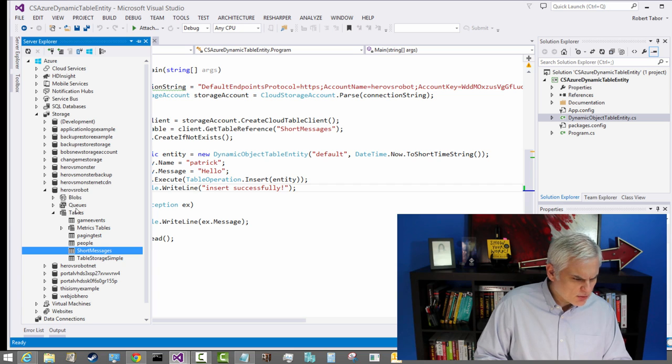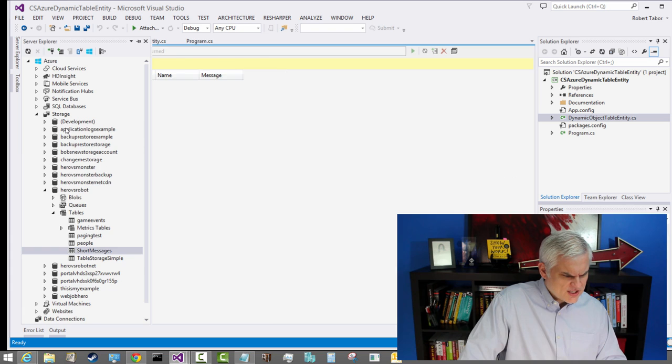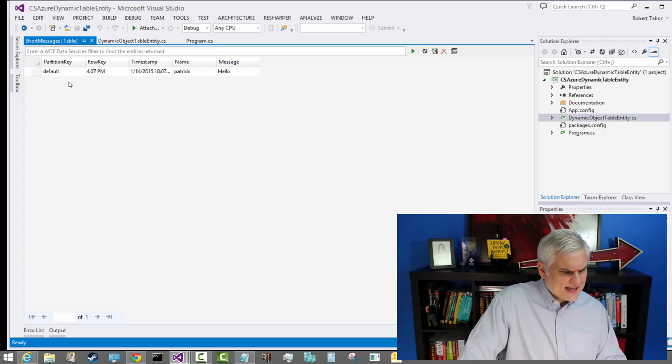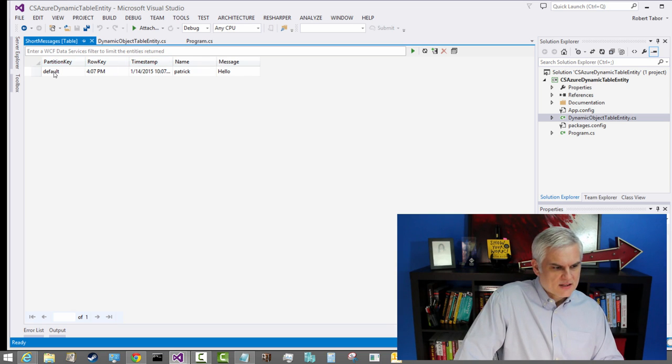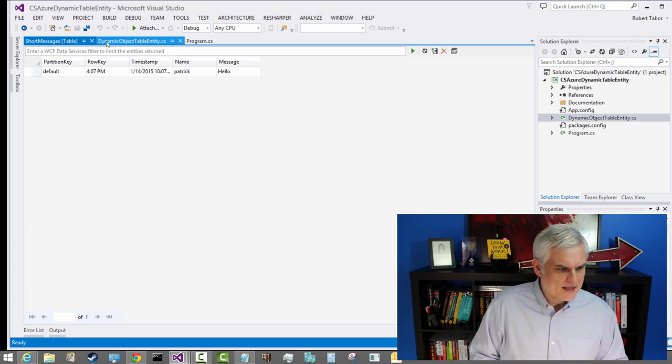I'm in the Server Explorer. I've gone down to the Hero versus Robot storage account, and this should have created a table called short messages, and it did. And you can see here that we have an entity with these dynamic properties as well as the ones that we know are required. Recall that we sent in default and we used the time of day as the row key, and then we dynamically created two more properties, name and message.